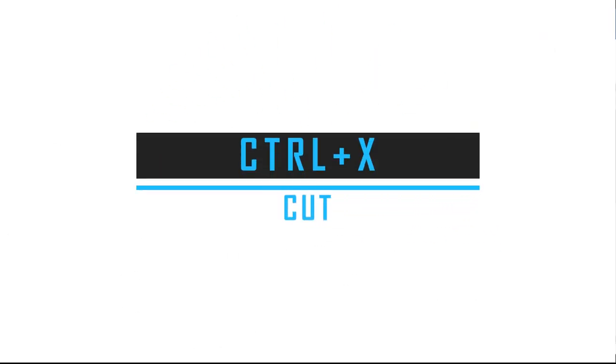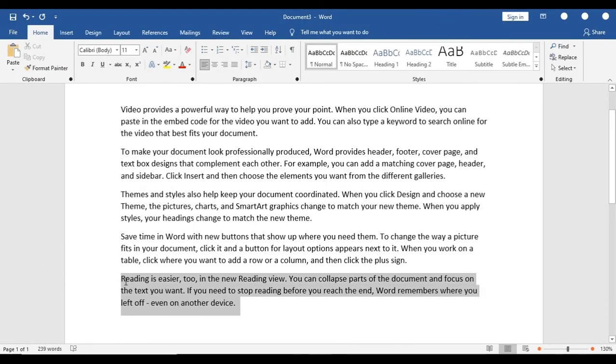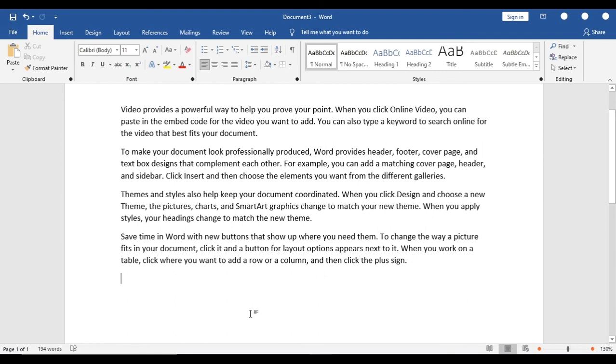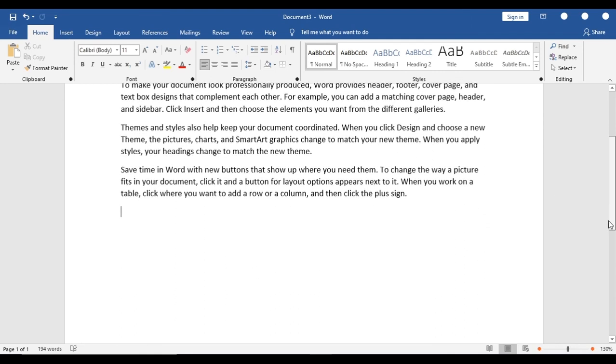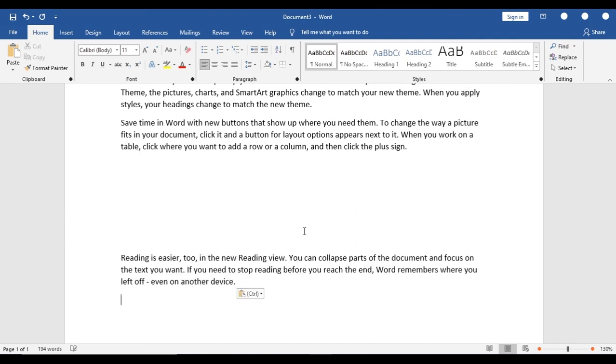Our next shortcut is about cut. If you want to cut any piece of your text, simply select the text and hit Ctrl plus X. Now it is cut from the document, and you can utilize this anywhere in the document. To paste it again, just hit Ctrl plus V. That's all.